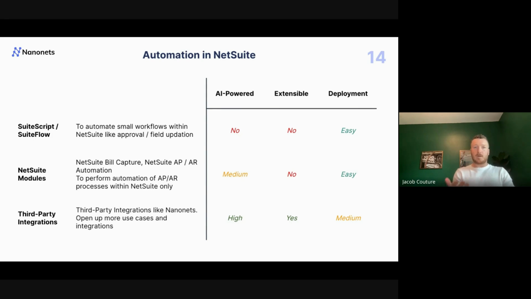Also, similar to what we saw with SuiteScript and SuiteFlow, these are also limited to NetSuite. So this won't connect or work with any tools outside of the NetSuite ecosystem. Which finally brings us to our third-party integrations.